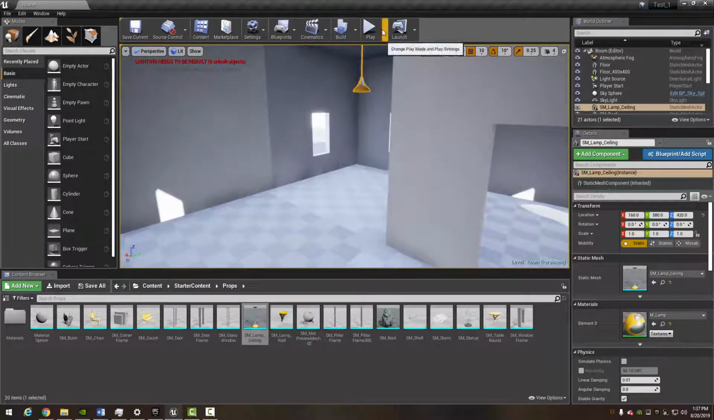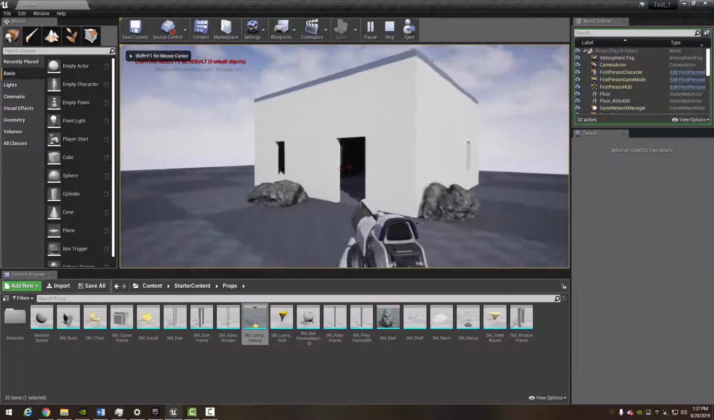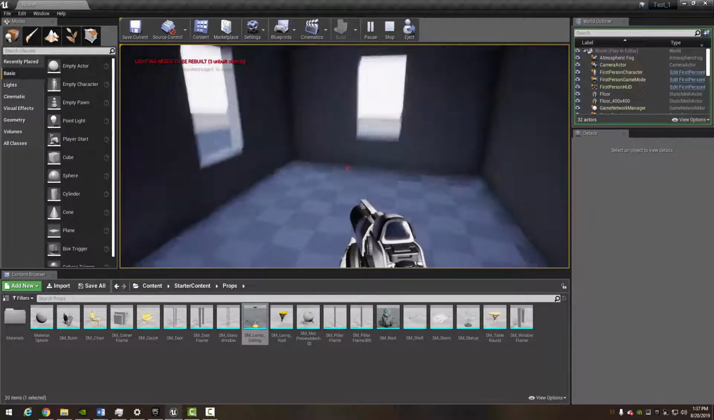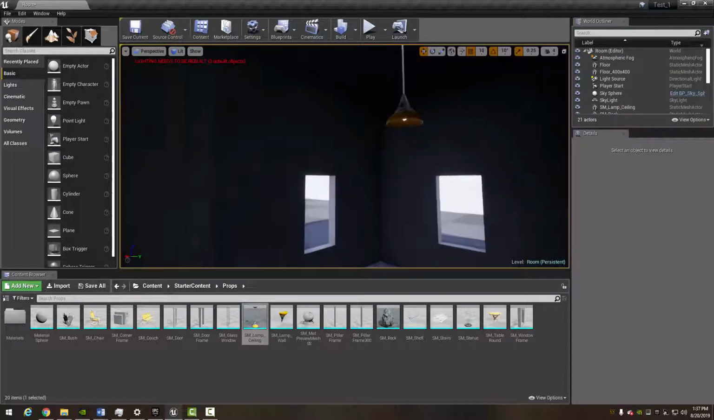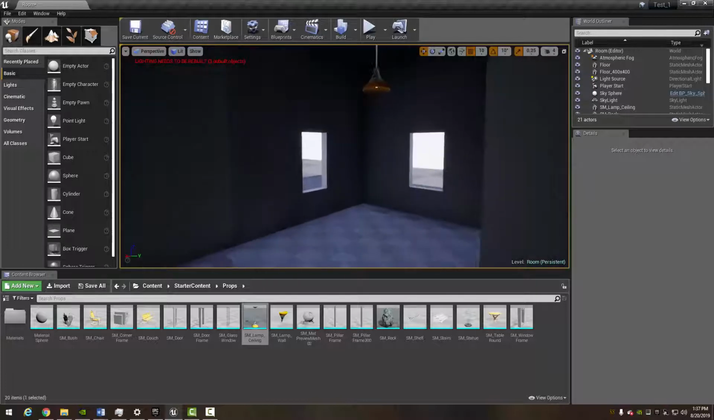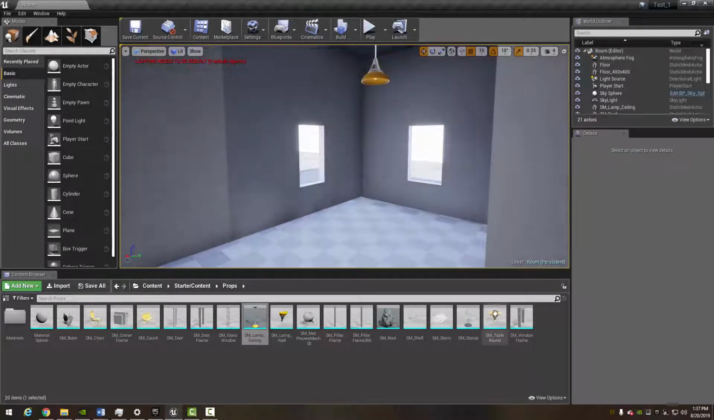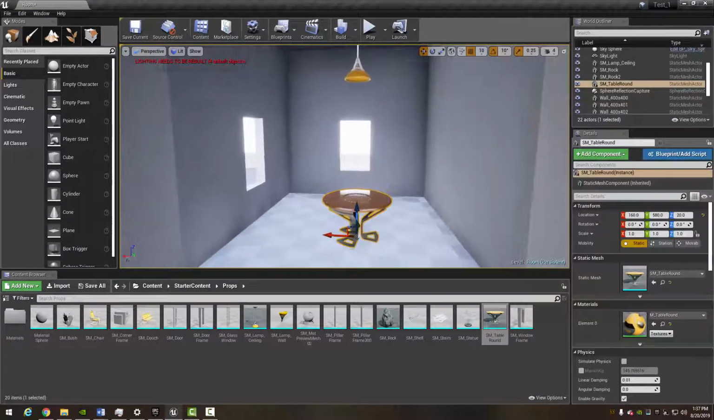So again, if I hit play, we're going to come over here and, well, that looks kind of weird, right? Because it's obviously not lighting it. So what we can do is we're gonna add lights to that in just a second. Let's go ahead and finish setting up the scene. So let's go ahead and grab, I think there's a table. So here's the table. I'll put the table under the light.